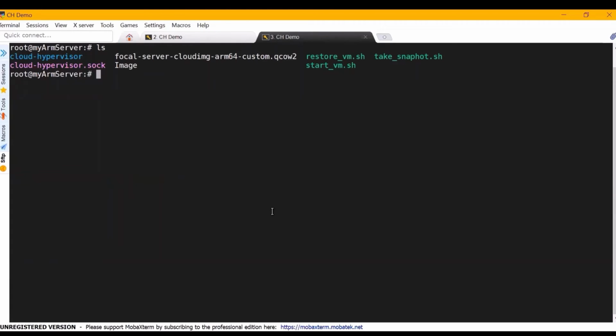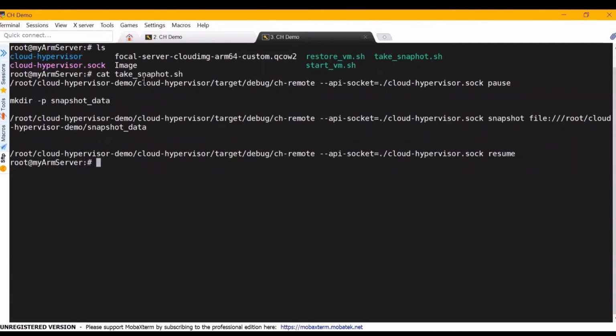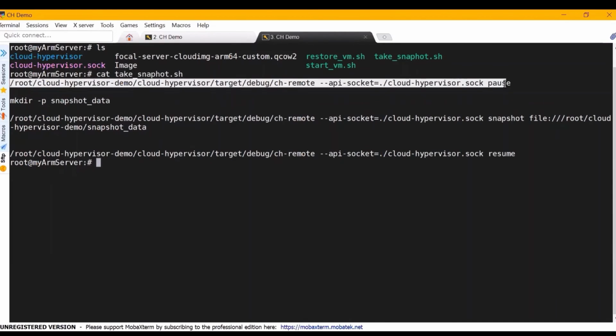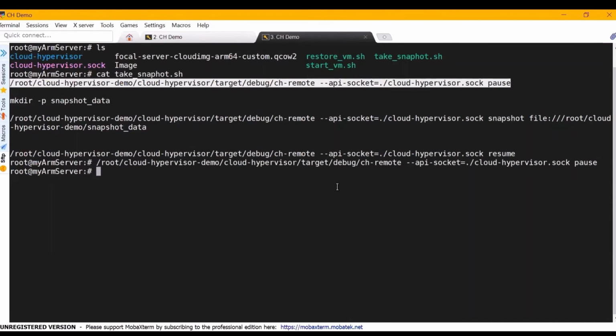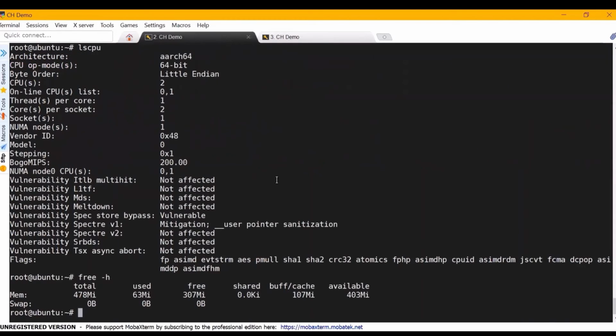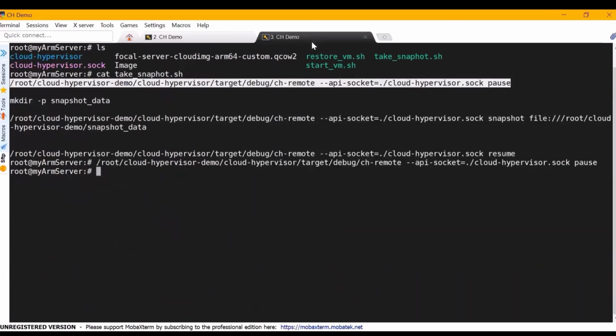Here we will use the ch-remote binary as a tool to connect to the socket file we have just created. It's here. And we can also send commands through the socket to the Cloud Hypervisor API server. To take a snapshot, firstly, we need to pause the VM. Now we can see that the VM has been paused.